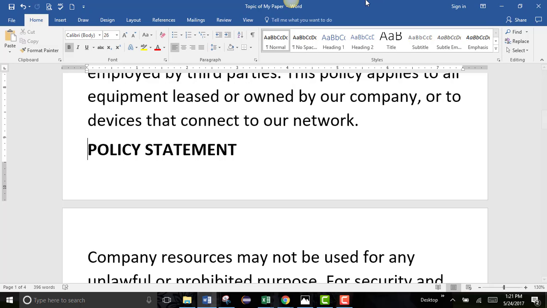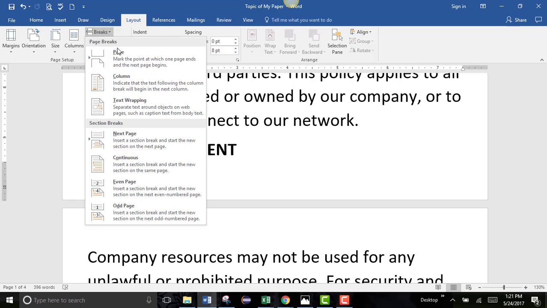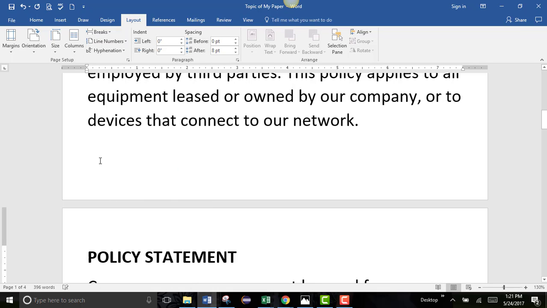So there's a couple of different ways you can do this. If you go to the Layout tab, you'll see in the breaks area here, you want to have your cursor where you want the page break. You could go to breaks, and then you would just simply pick page break, and that would insert a hard page break for you, so it forces it to go from this page to this page.